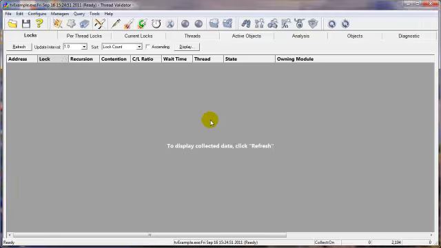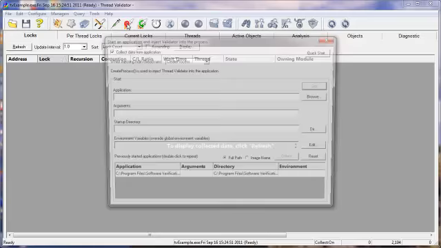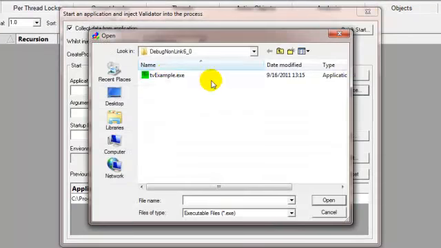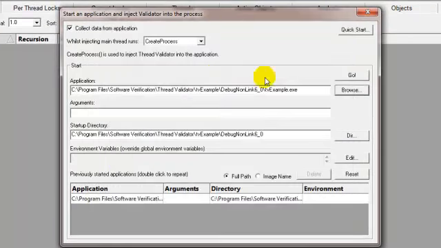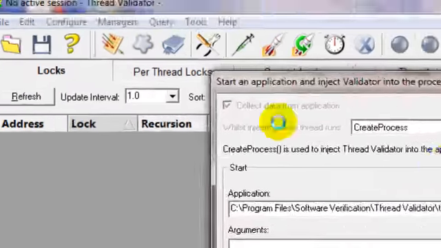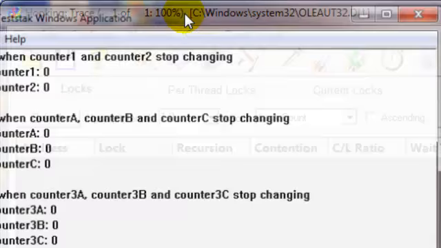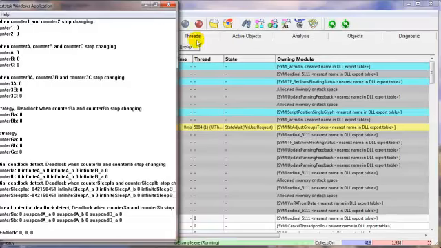Hello, I'm going to show you how to detect deadlocks using C++ Thread Validator. First of all, we need to launch our example application. So we click on the rocket icon, click Browse and choose the program to launch. Click Go to launch it. Instrumentation progress is shown on the title bar and the application is launched.